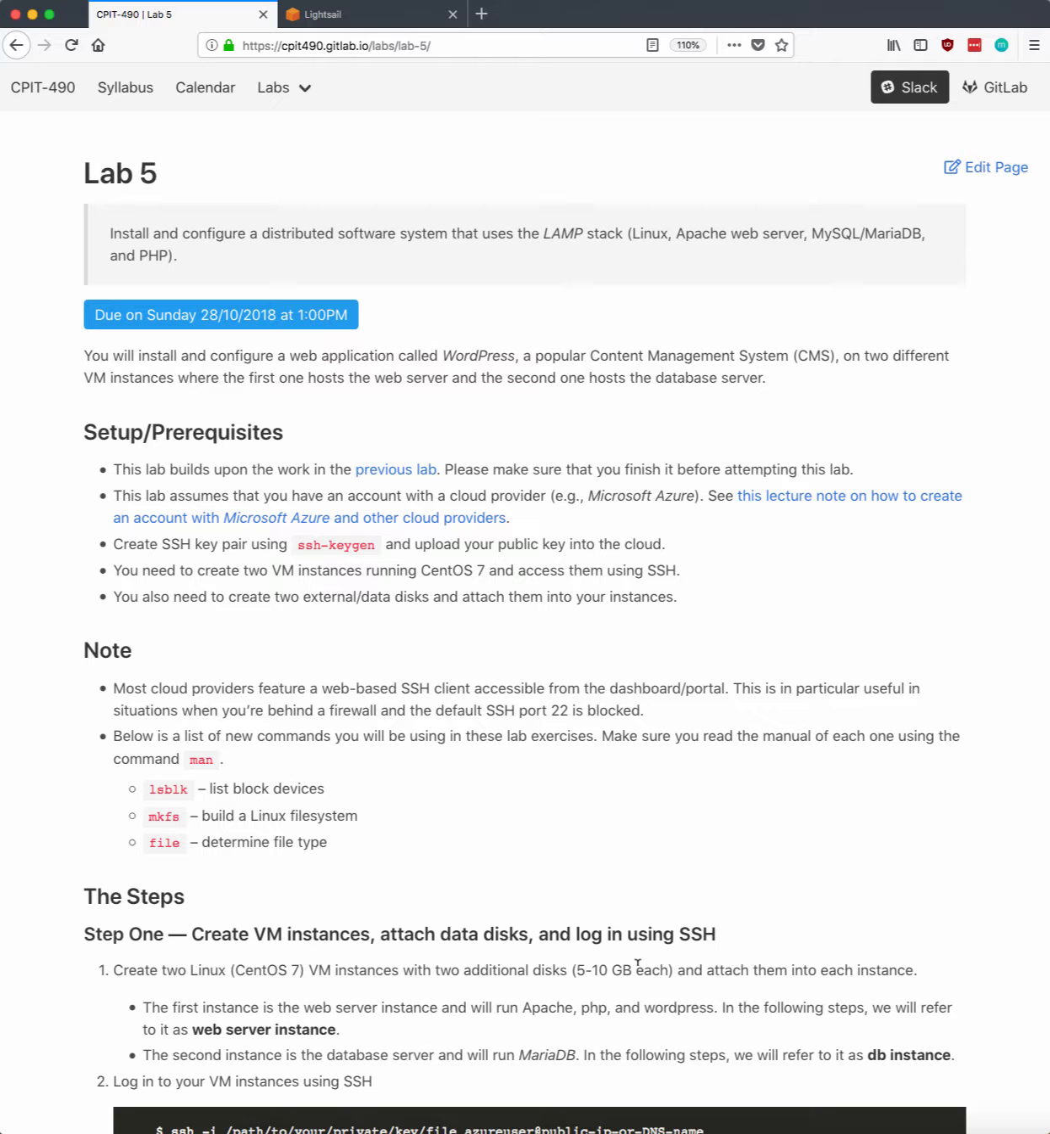In this lab we will learn how to install and configure a web application, and we will take WordPress as an example. WordPress is a popular content management system, or CMS, and we will be installing it on two different virtual machine instances. The first instance will hold the web server and the environment that is needed to run WordPress. That includes PHP and any other modules or libraries.